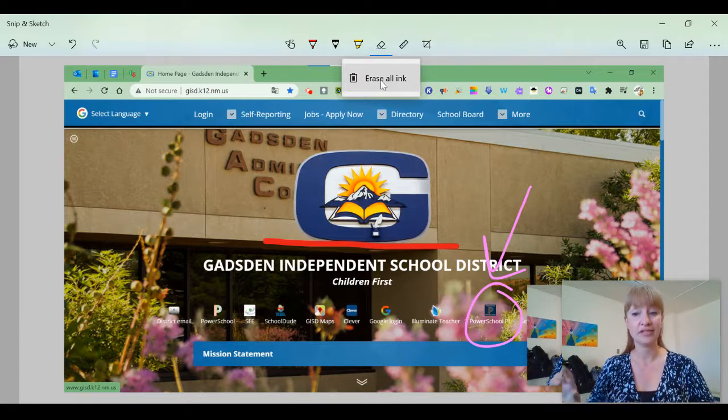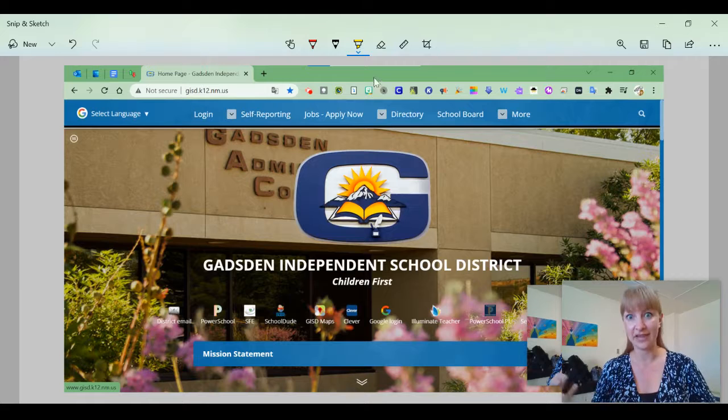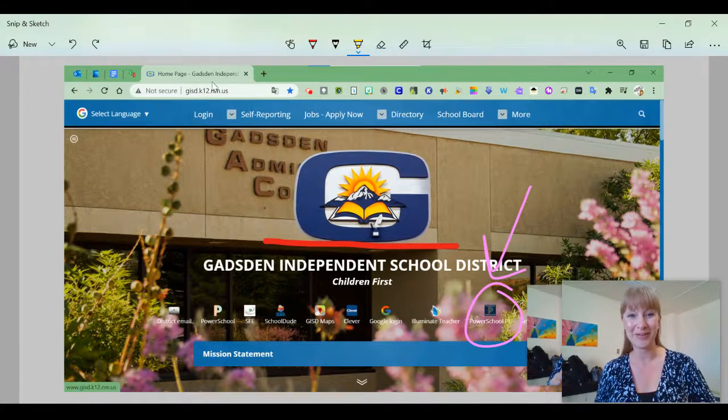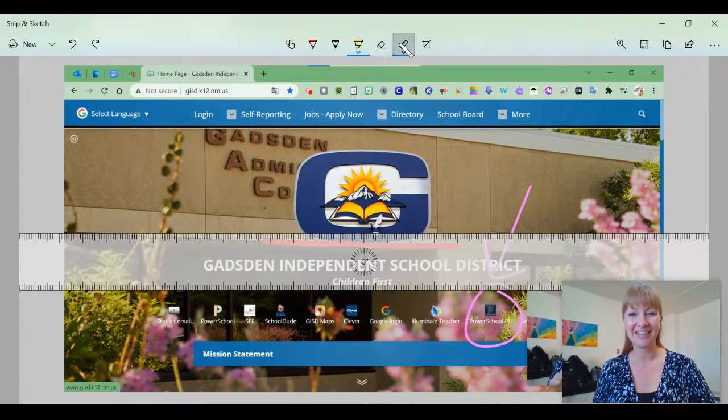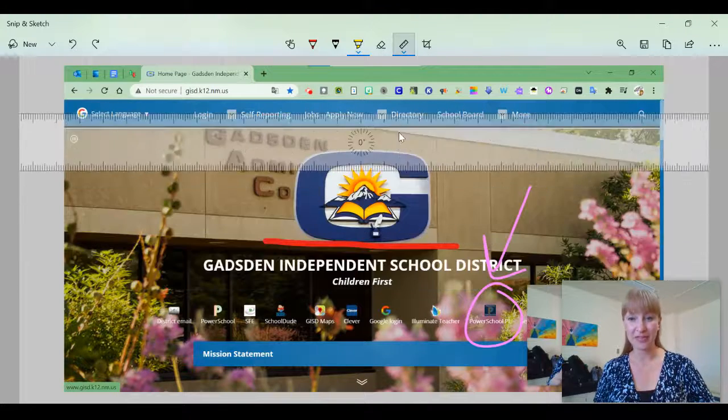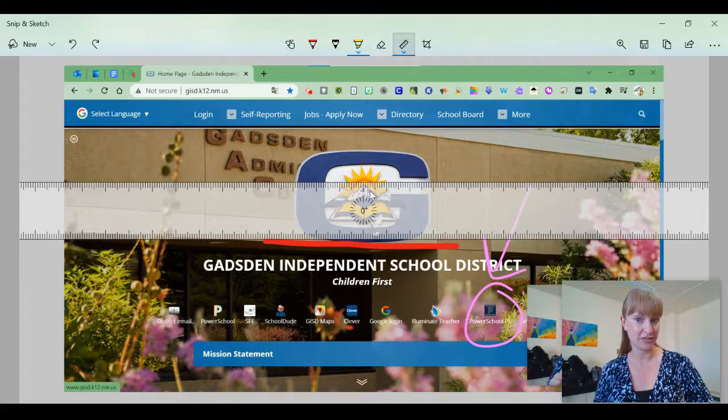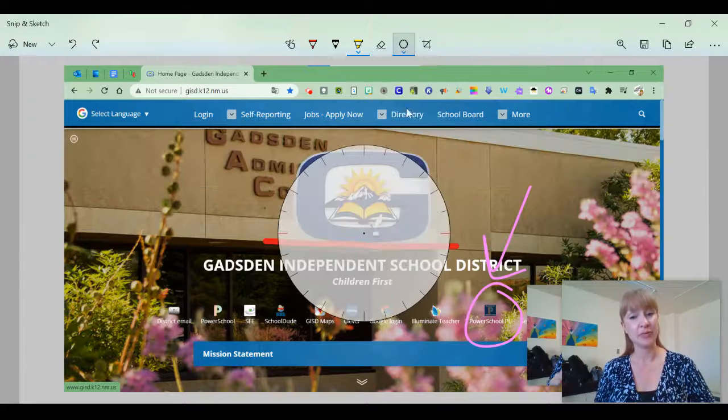So you can erase all just by clicking that, and then everything is gone. You can, of course, do the undo over here if you want it to come back. And there is a ruler, so you can move that up and down if you need to make a straight line. There's also the protractor. So if you need to make a perfect circle or even just show some math or something like that, you can use the Snip and Sketch tool.